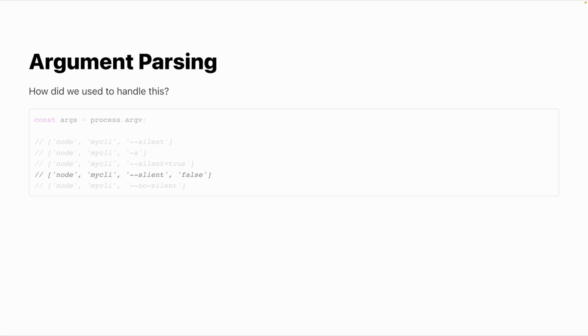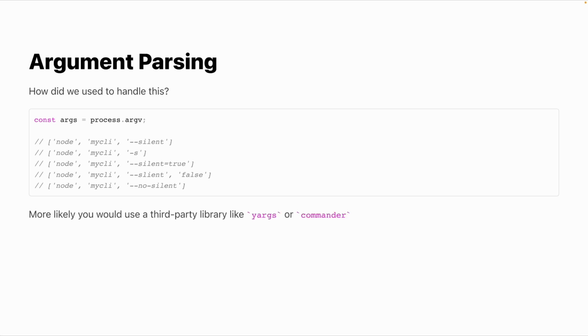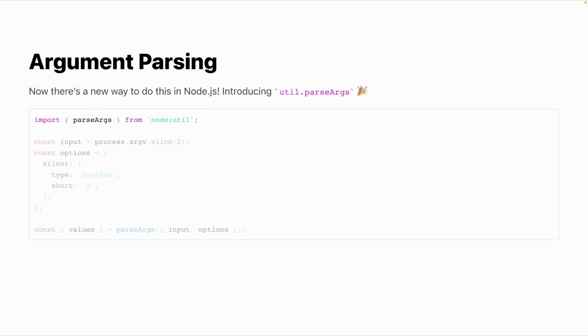In the next example, we passed --silent false, and because of that space, the flag silent and the value false are now split into two different array elements. And then in the third case, we just passed the --no-silent flag, which you see at the end there. Even with this simple example, you'll notice there's quite a few edge cases. So more likely you're going to use a third-party library like Yargs or Commander to handle all of these different situations. But now there's a new way to do this in Node.js, introducing util.parseArgs.